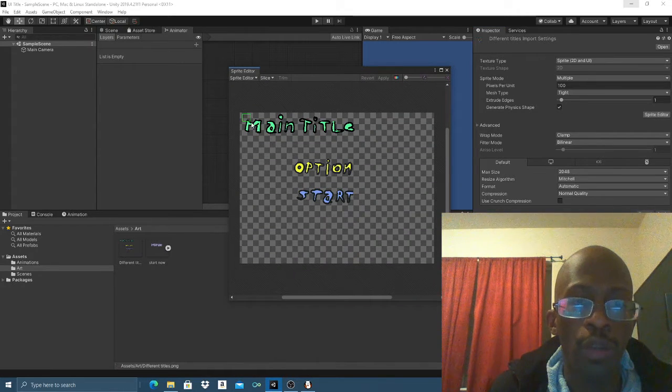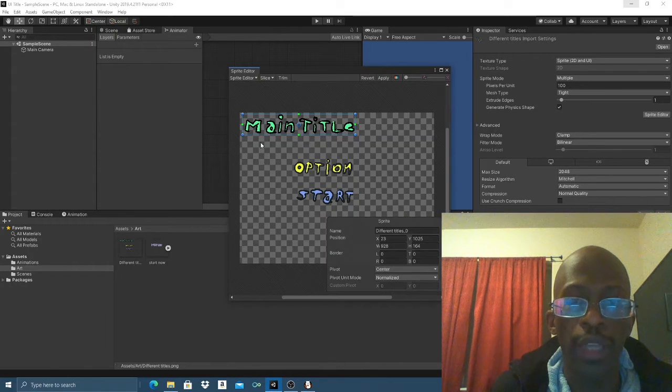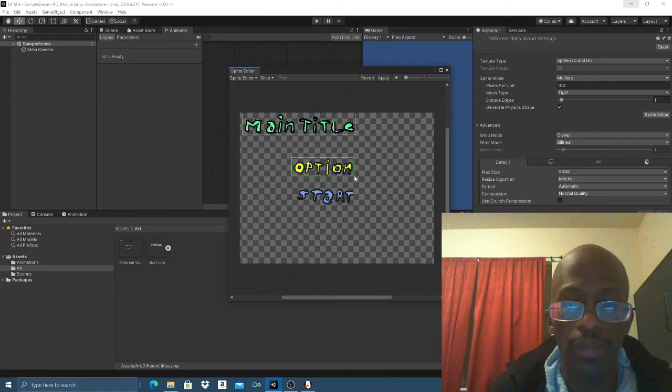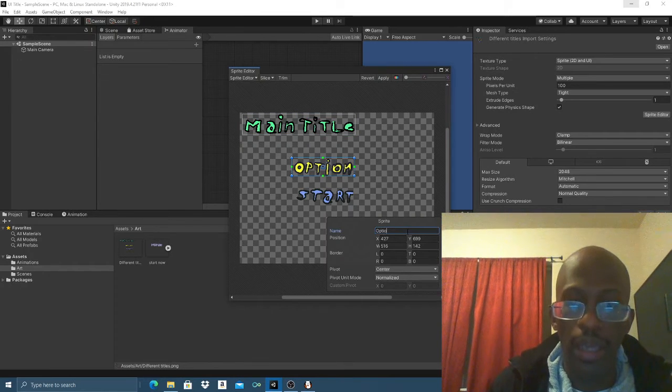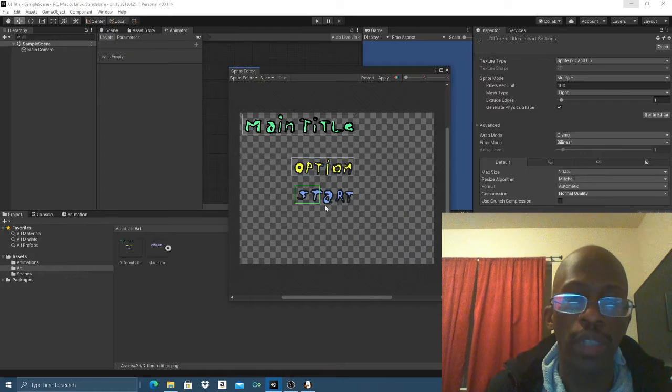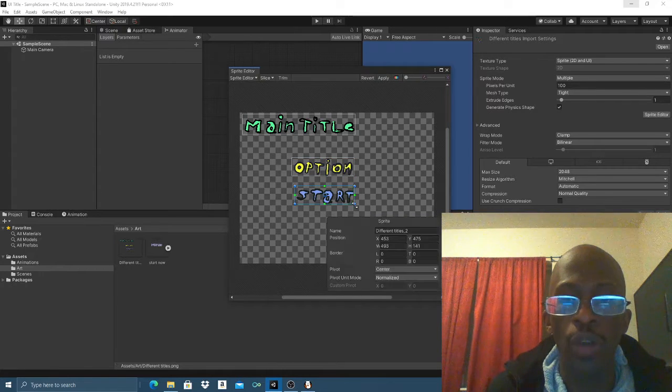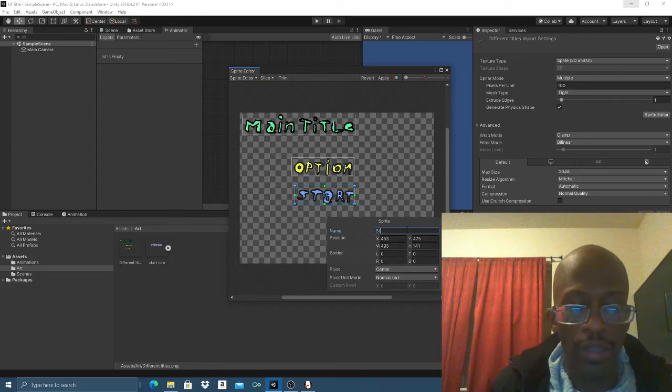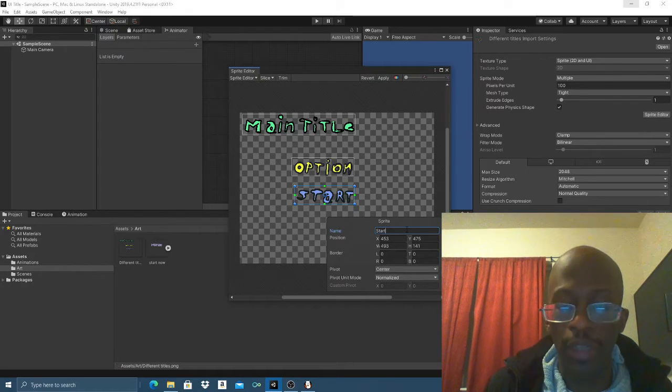Now what I'll do is just select each of them, first starting by selecting the title, and I select the option, and I also select start, and each of them I just type the name each time. I just label them each time. After labeling each time, I just click apply.